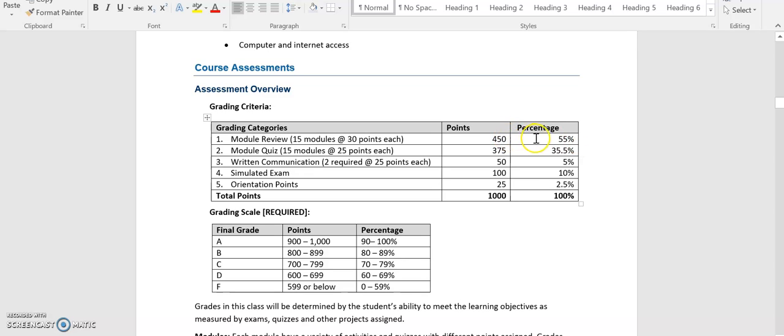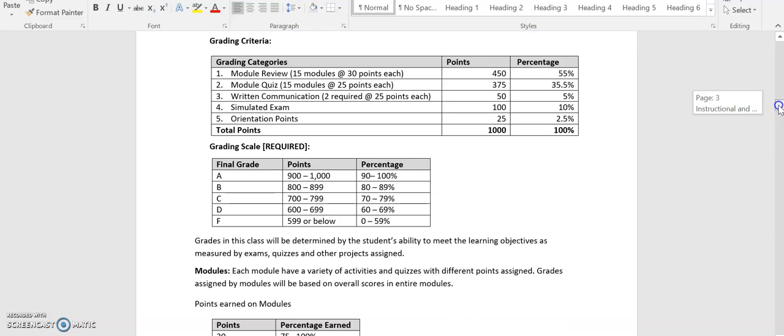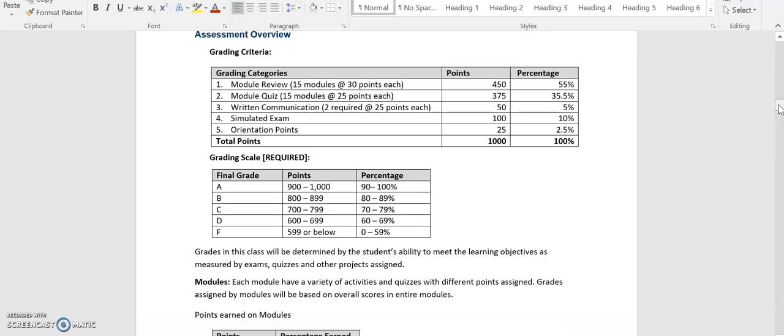So for each module, they're going to be worth 30 points in total. There'll be a quiz per module, which is worth 25 points. I'm going to require 2 written communications just so that you get used to writing that type of memo that you'll see on the CPA exam, and then 1 actual simulated exam that you'll do the last week. And then some orientation points, which is really just introducing yourself.